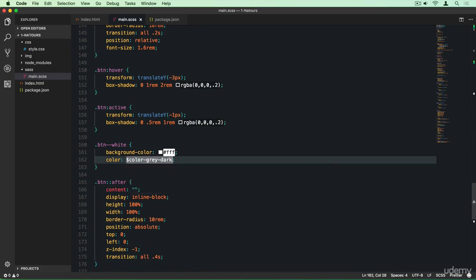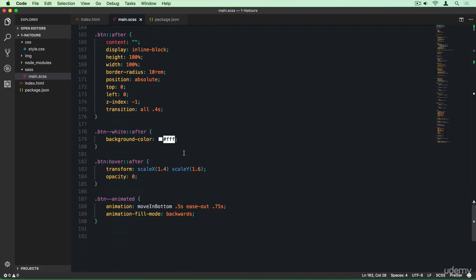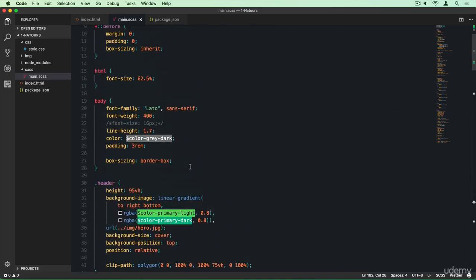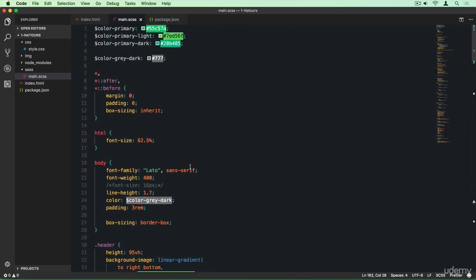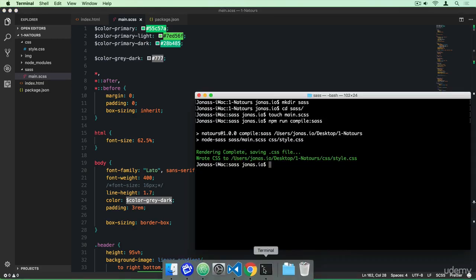So color gray dark. If we wanted now to go check out the page to see if everything worked, then we would of course first have to come here to the terminal, then compile our Sass code, and only then we would be ready to check out our page, right?